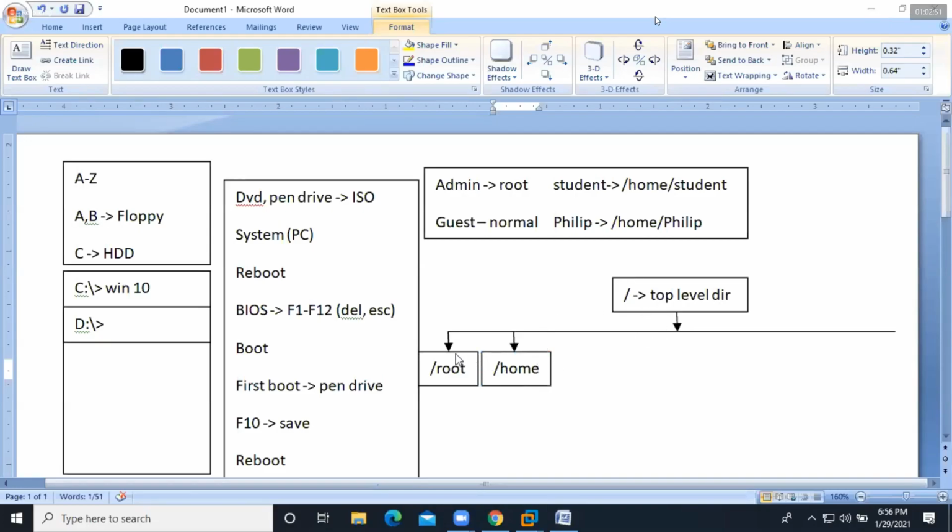So let's see here. /root is a directory. It's the root directory /root, the home directory for the root user. It will provide the default work environment for the root user. That means if I'm logging in as the root user and creating files and directories, by default they will be stored inside /root.